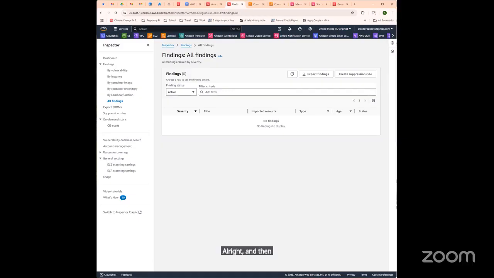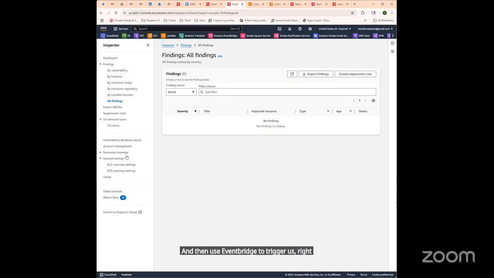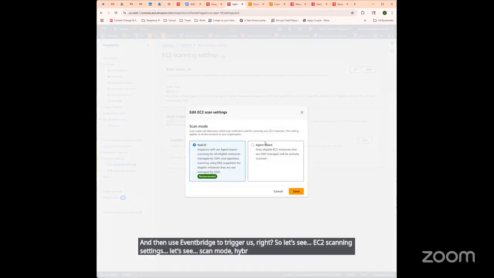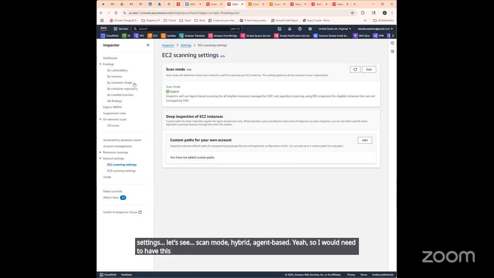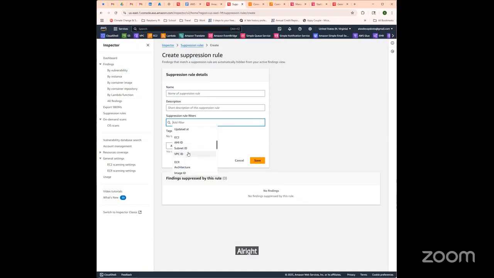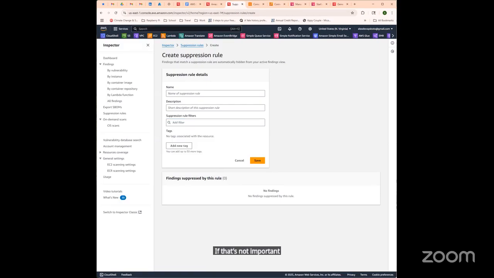All right, and then from the findings, right? You could sort anything that's high, critical, low, and then use EventBridge to trigger this, right? So let's see, EC2 scanning settings. Let's see, scan mode, hybrid, agent based. Yeah, so I would need to have this agent set up. There's a whole bunch of other stuff that I would need to configure. And you can update your suppression rules, description, add a filter for it. All right, see all these different ways it can be suppressed. And there would be multiple reasons. You could suppress all your lows with the severity if that's not important, and you'd be okay.